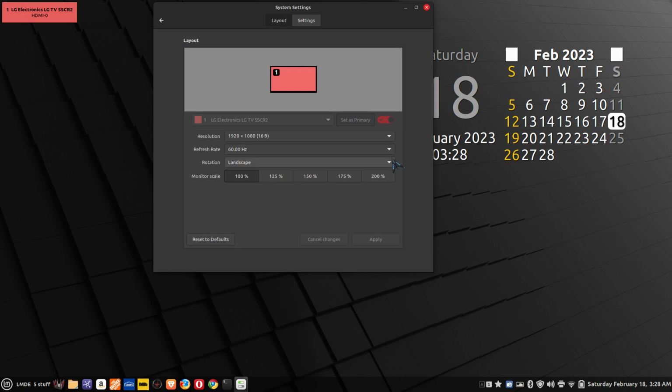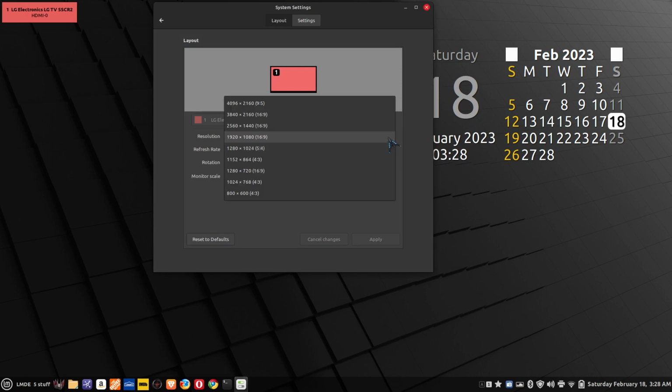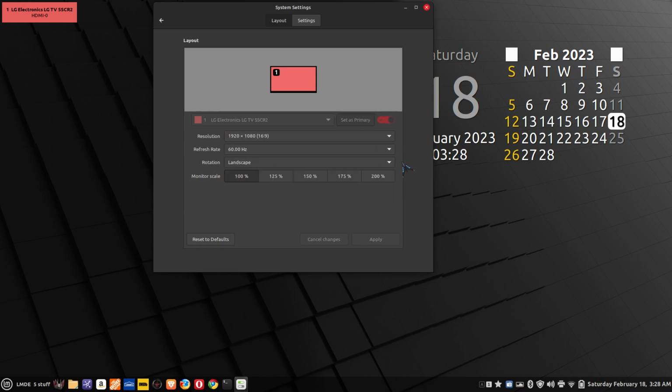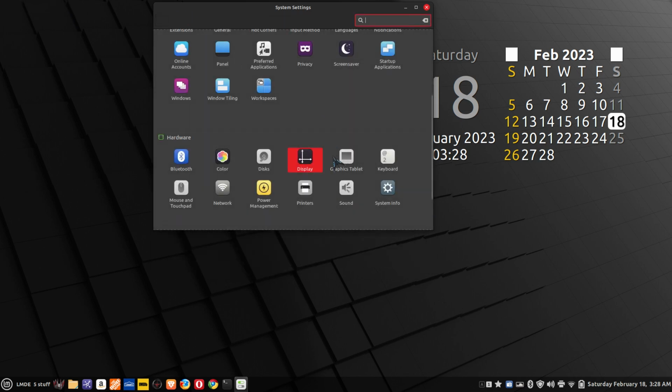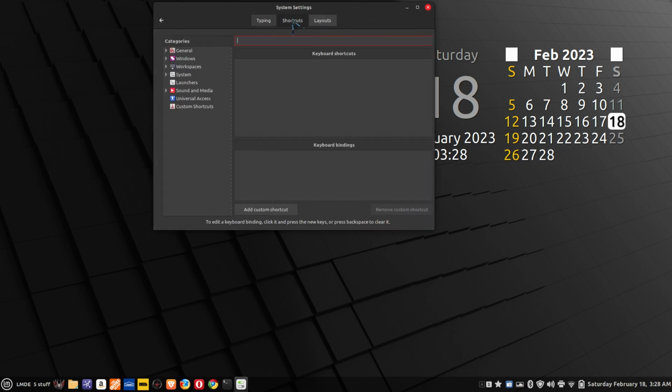Display, if you have the luxury of changing it. My 43-inch monitor is capable of going up to 4K, but I'll film in this mode if I'm doing long videos. But you can change the resolution in here if you have that luxury. A lot of your laptops, you're kind of fixed. Graphic tablet, not going to talk about. There are some keyboard shortcuts.